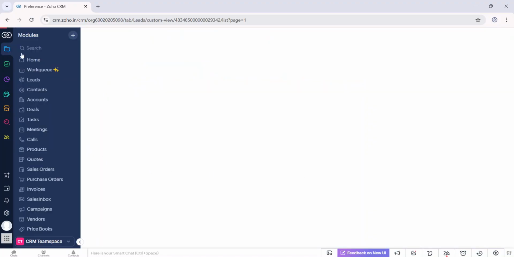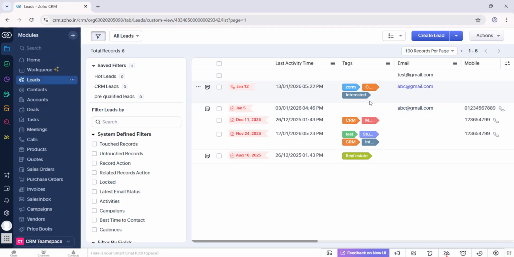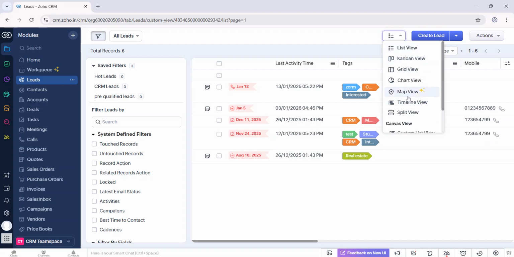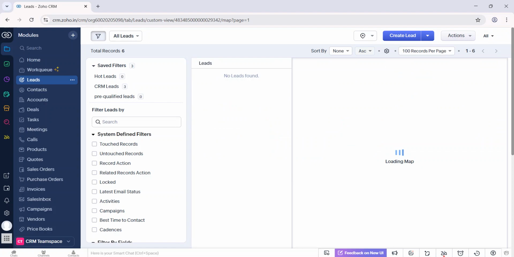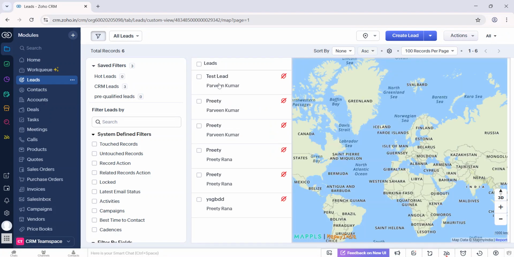Let's have a look. So I have created this lead. Okay. And I am also showing you the map view. So this is the map view. Once I click on that map view, as you see my test lead is showing address not available, because after adding this lead I just enabled that toggle, right? So I just need to create a new lead.